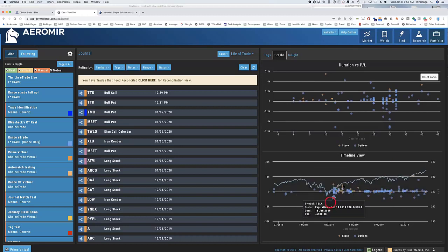We compare it to the S&P, so if there are dips in the market, you can see if your dips are relative to the market or different. So it gives you that additional insight.